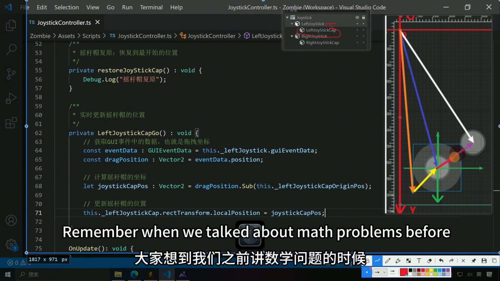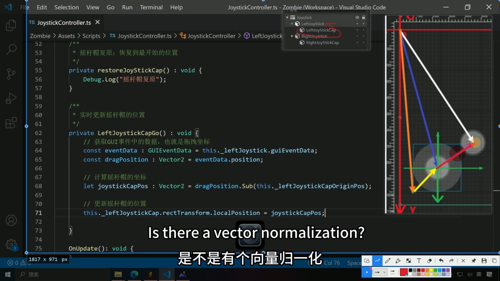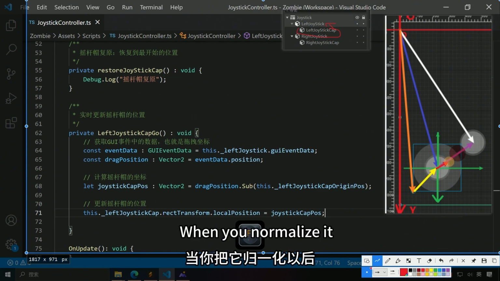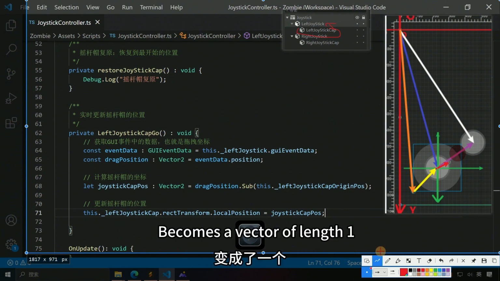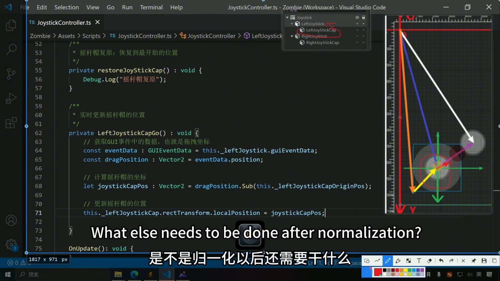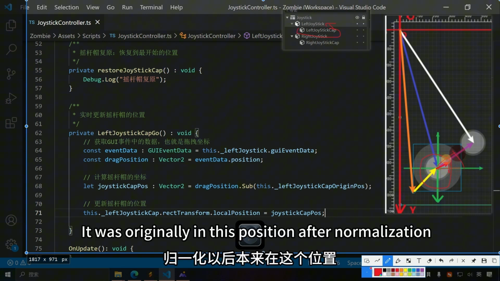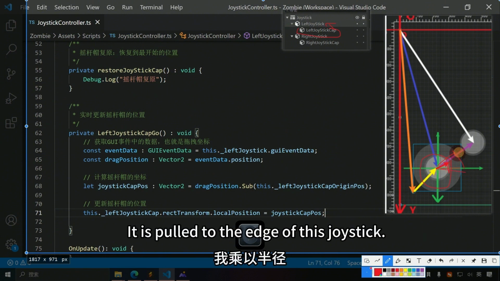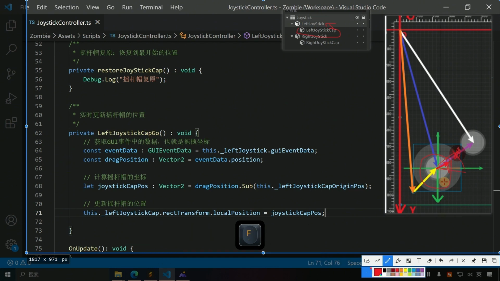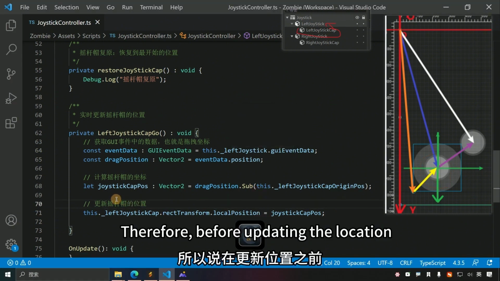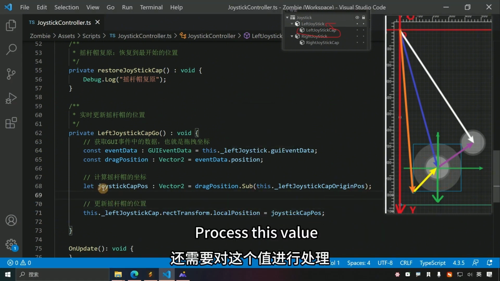Remember when we talked about math problems before? Is there a vector normalization? When you normalize it, what does it become? It becomes a vector of length 1. What else needs to be done after normalization? You also need to multiply by this radius. It was originally in this position after normalization. By radius, it is pulled to the edge of this joystick. Therefore, before updating the location, process this value.